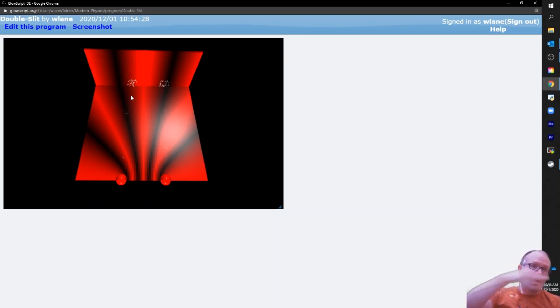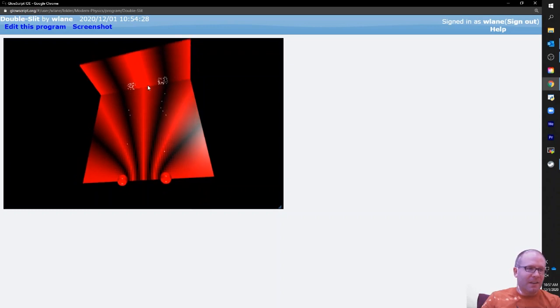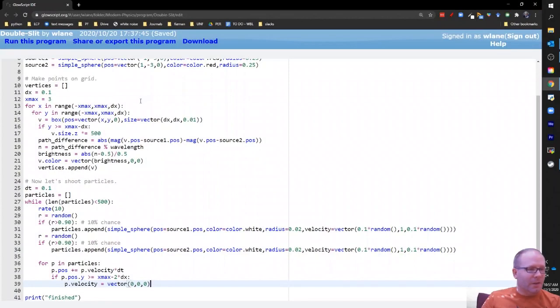But if I'm shooting a wave through the double slit, these are the two slits here, then I expect to get this lovely interference pattern here, and I expect to get bright band, dark band, bright band, dark band, bright band, dark band. You can even extend this if you wanted to. You can make this thing broader. Let's go back to our code.